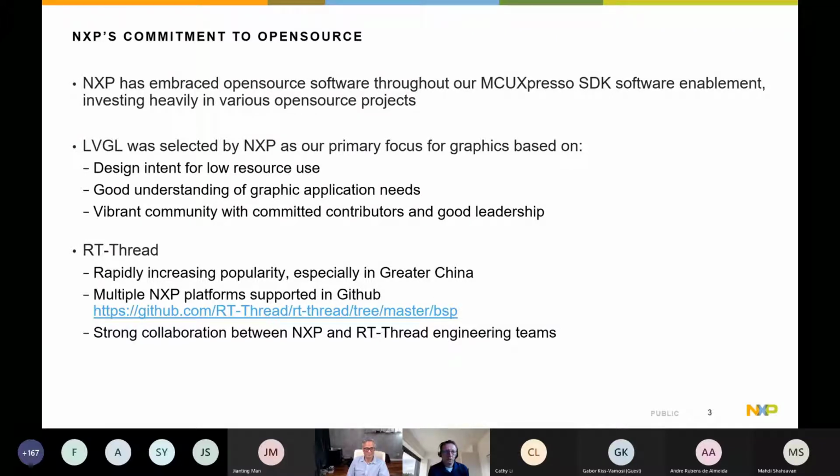And Gabor and his colleagues have a great understanding of embedded applications. It came out of the birth of LVGL coming from a guy who wanted to do these kind of things and knew exactly what he was doing. And the community is very vibrant. We have pretty good attendance here today. A lot of people very interested in LVGL. So it was a pretty clear choice for us.